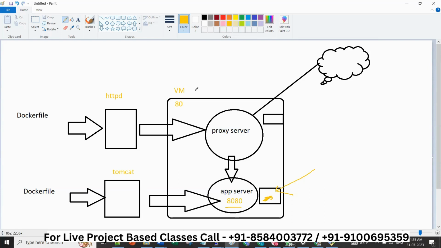Because public can only access this virtual machine, and that virtual machine can access only the virtual machine's port. And that virtual machine port needs to access the container port. Correct? So there are separate steps together.